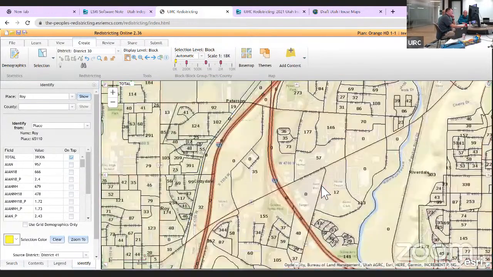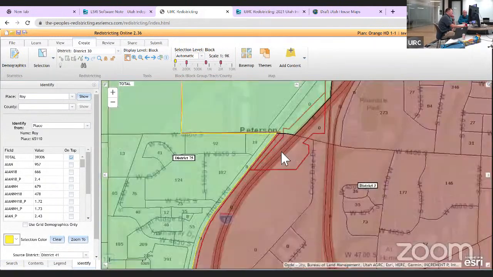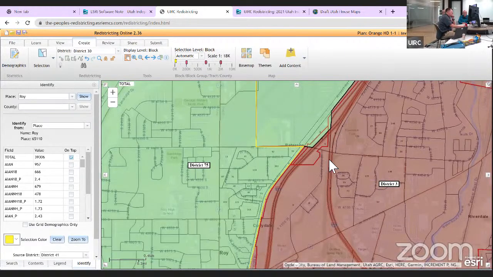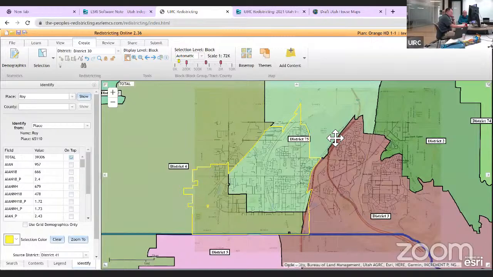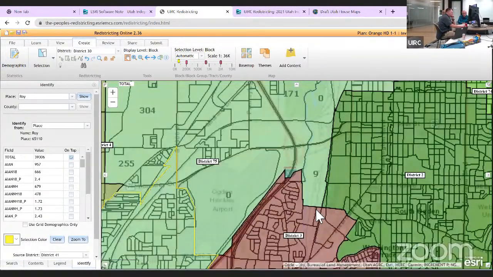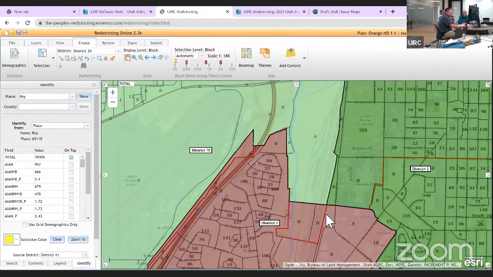Let's go up and see. It says it's in District 3 now. So let's see if there's anything else further up. Okay, let's check this jog out. Bunch of zeros. Right there. Oh, zeros, railroad tracks.